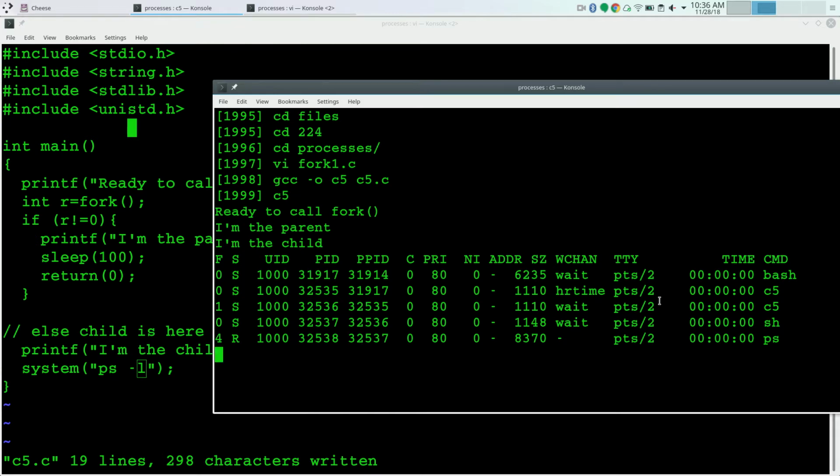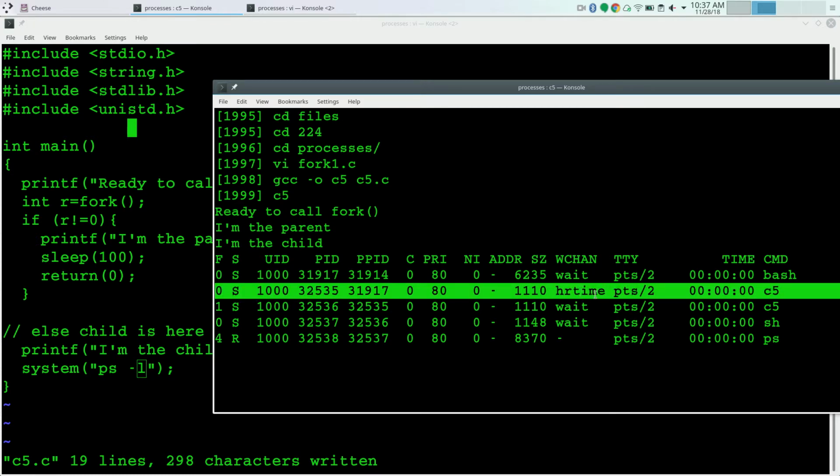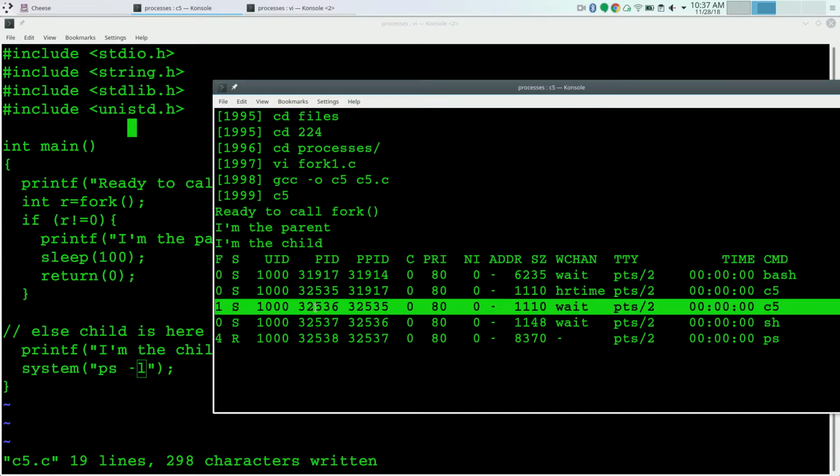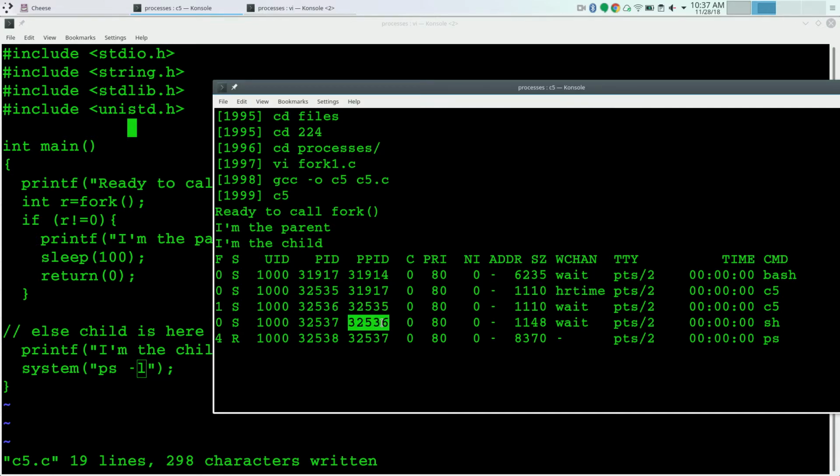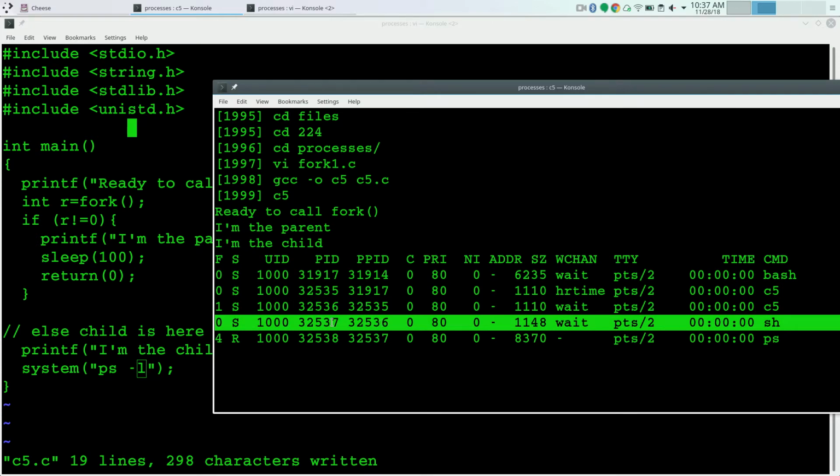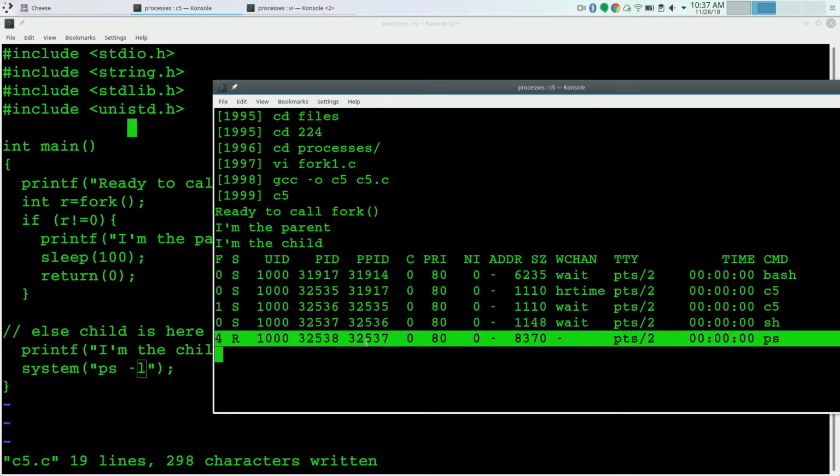All right, so we run bash, we execute C5, we've got two C5 processes running, right? This is the parent process, and it's got this weird thing that says HR time, which I'm assuming is related to sleep. This was the child process. 536 created a new process called shell, which was 537, created a process called PS, which was 538. Okay, so that's kind of what we did before. So let's see what happens if we do execl instead.